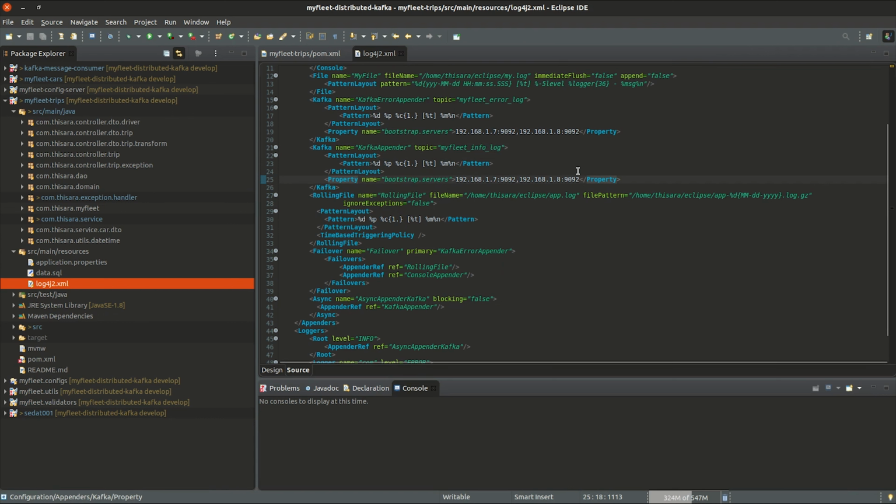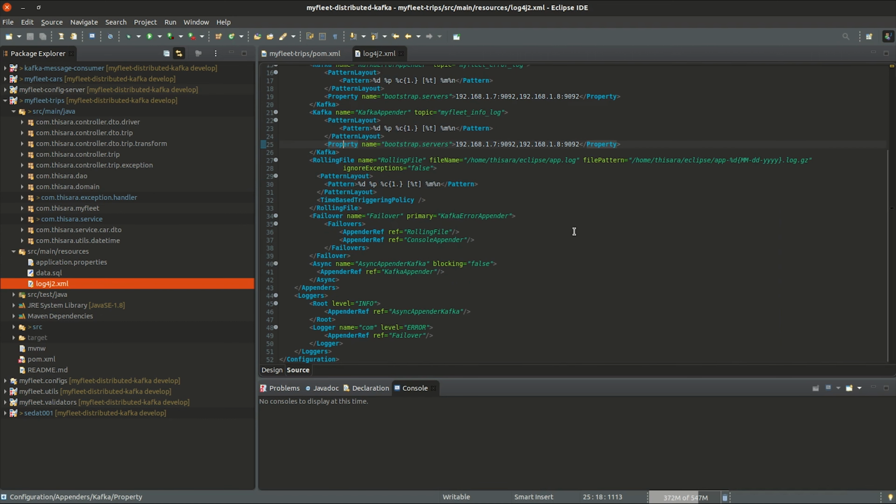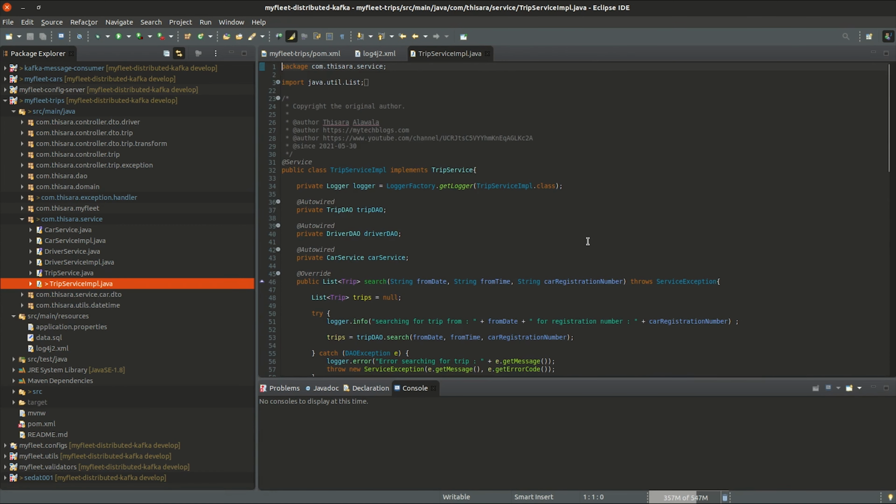So the appender will be talking to one of the servers, then it will be able to identify where the topic is, and it will be writing the message accordingly. And there are other features like failovers. You can use failovers in Log4j if you want, but my scope is mainly related to the asynchronous Kafka appender in this example. So if I go into one of the services, I can create a logger factory.